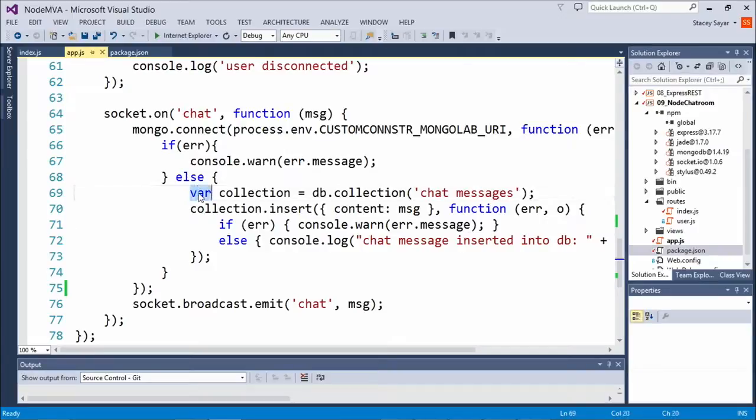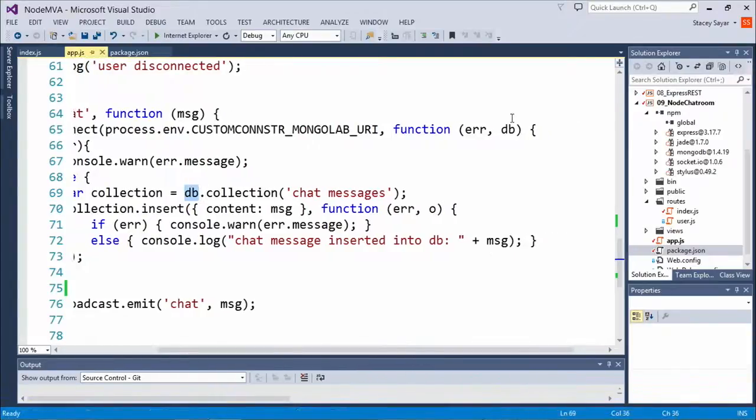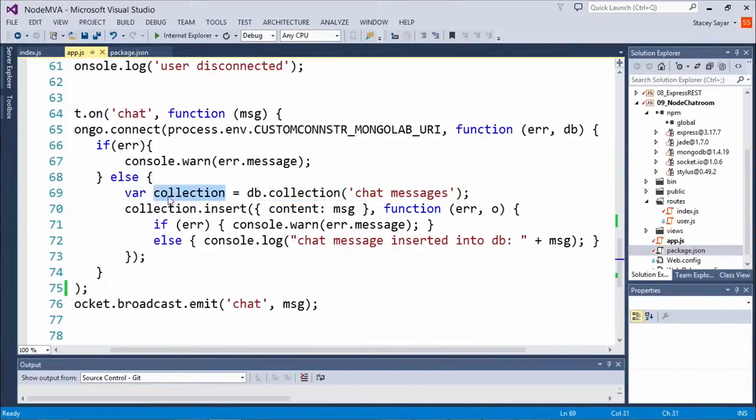Now, here's where things get interesting. If you remember, DB was passed to us by the Mongo connect function right here. So we're going to use this DB and say, collection, get me the collection called chat messages, and store it in this variable collection. Now, here's where things get interesting. We're going to actually insert a message into the collection.